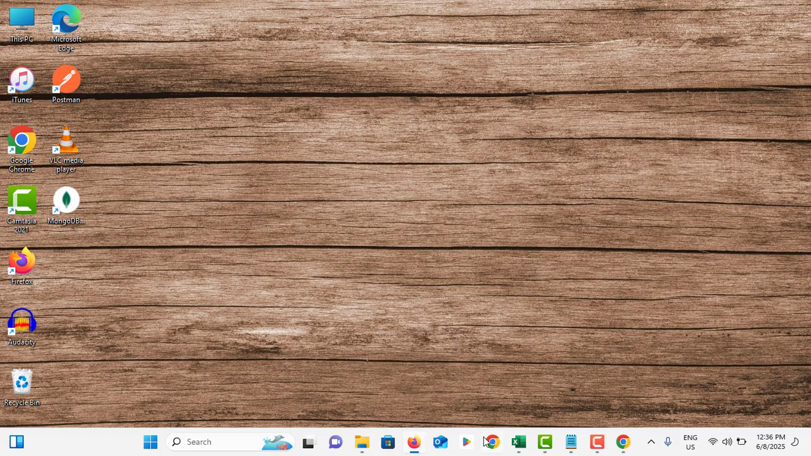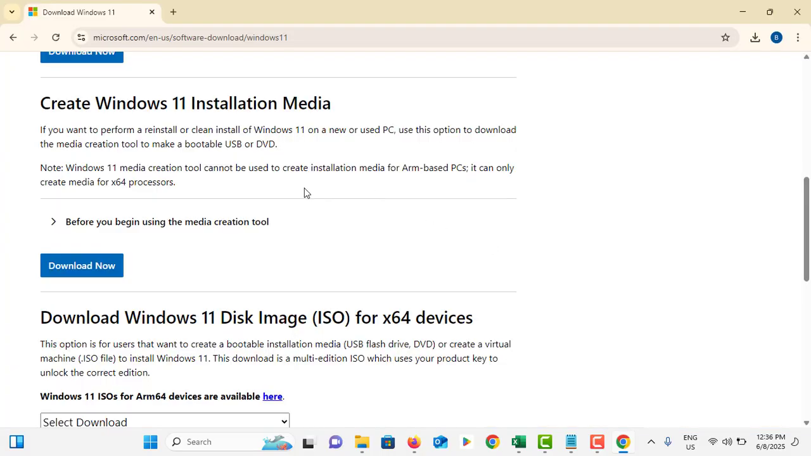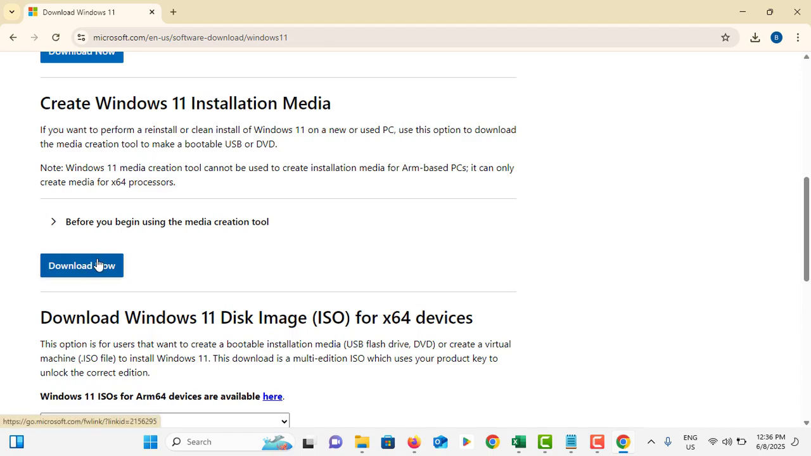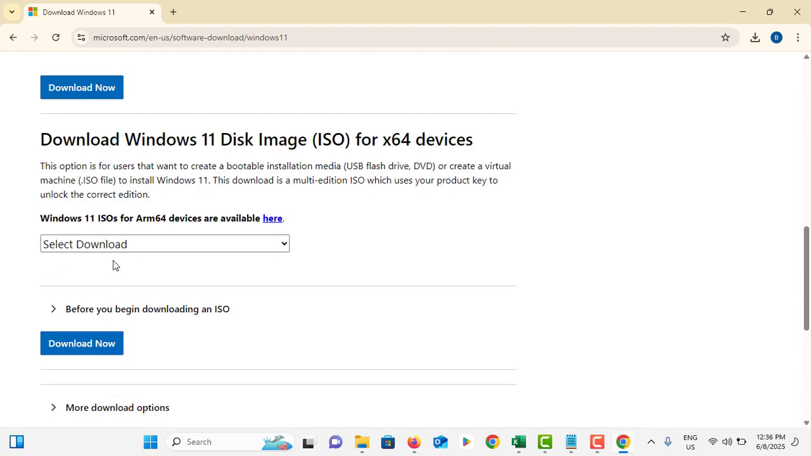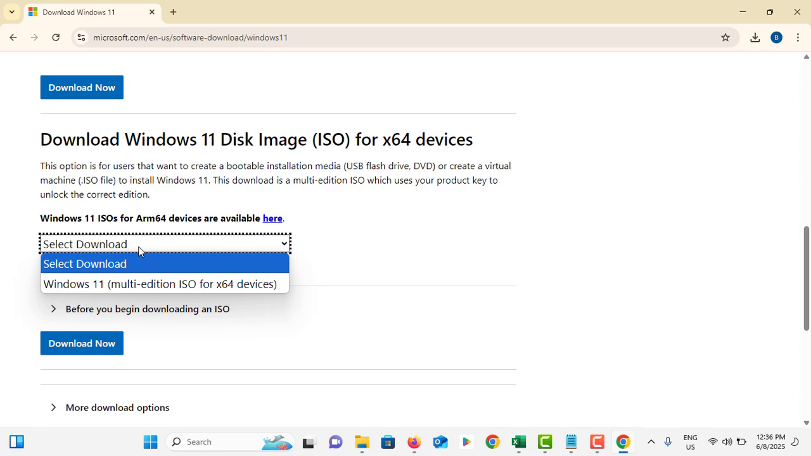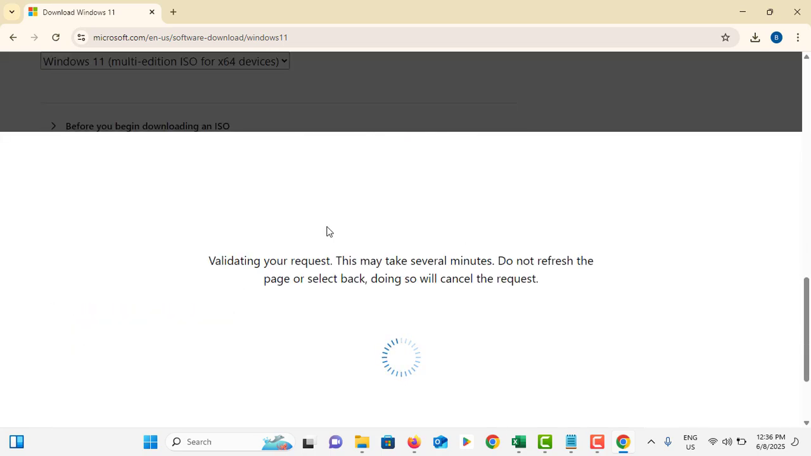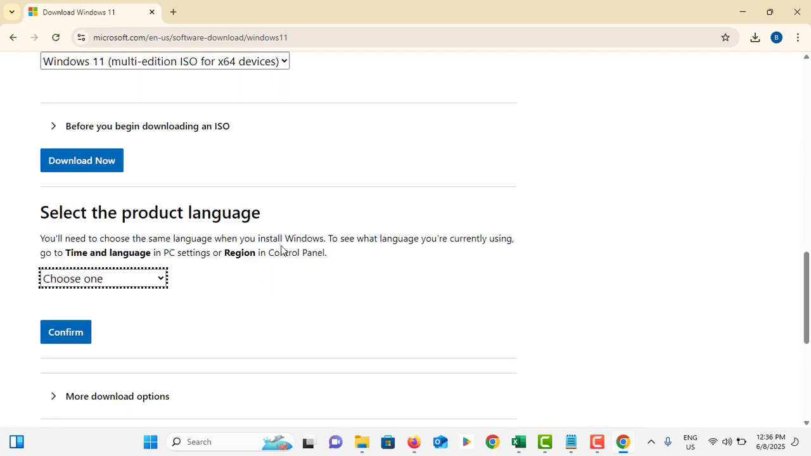You can see there was another option, the third one, download Windows disk image file. This is an ISO file. You can create the same ISO file using this one also. Previously I told you how to do that. Otherwise you can directly download the ISO file from here. You just need to select the ISO file, tap on download now, and wait for the verification to complete.